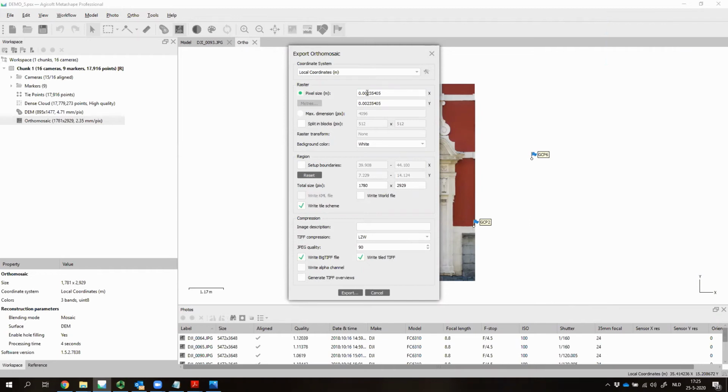The resolution of your final orthophoto, in normal circumstances, I try to round it, so 2.5 millimeters, for example. It's just a matter of making it easier to manipulate and to have a better background on the image analysis if you want to use it for further data processing. You can select your background color, white or black. I will not touch this one.